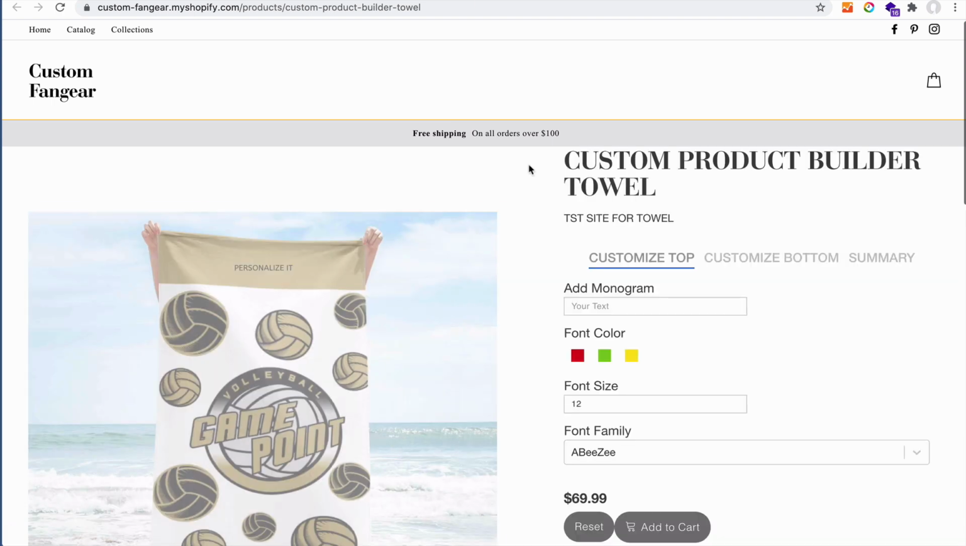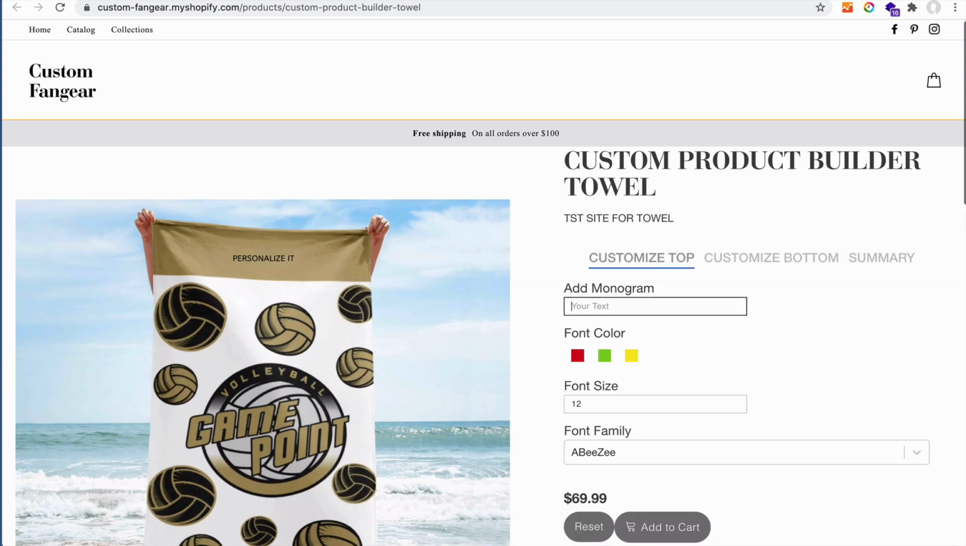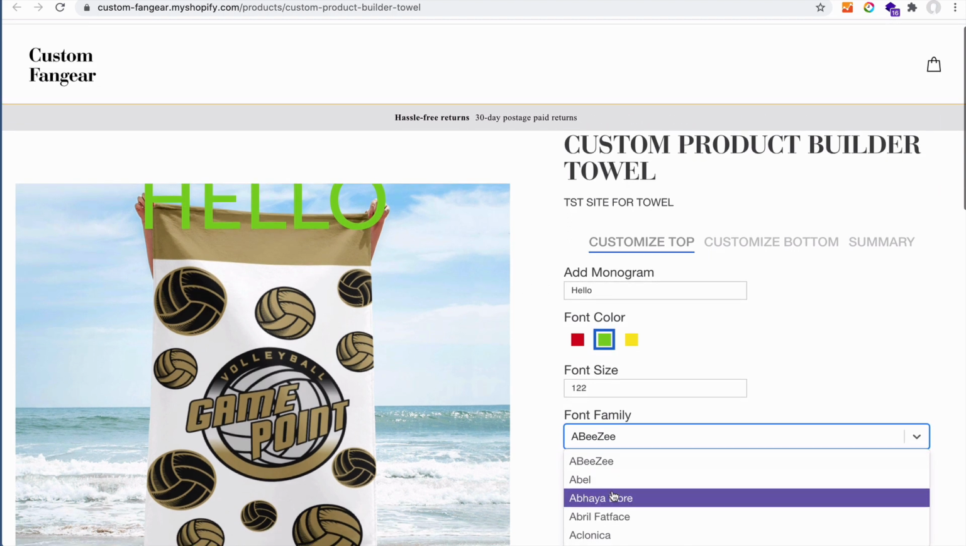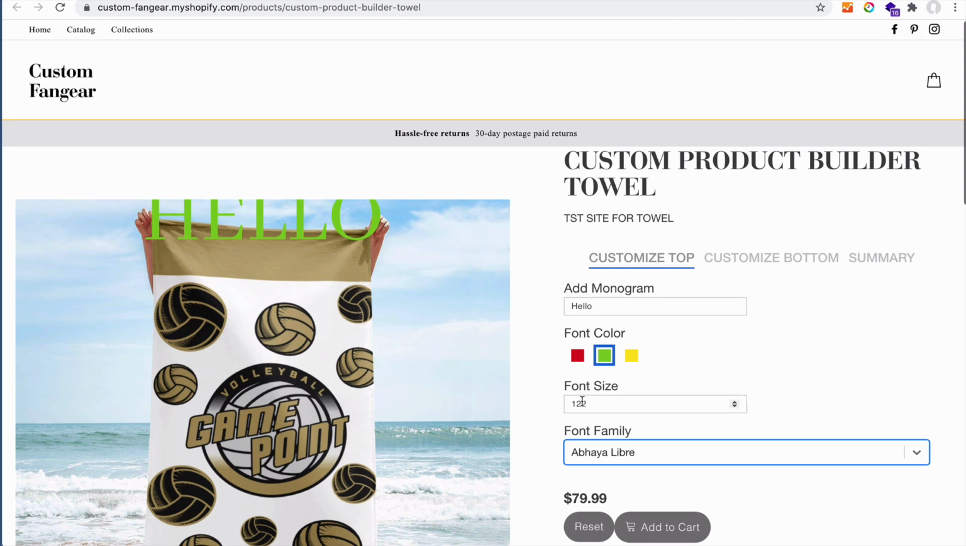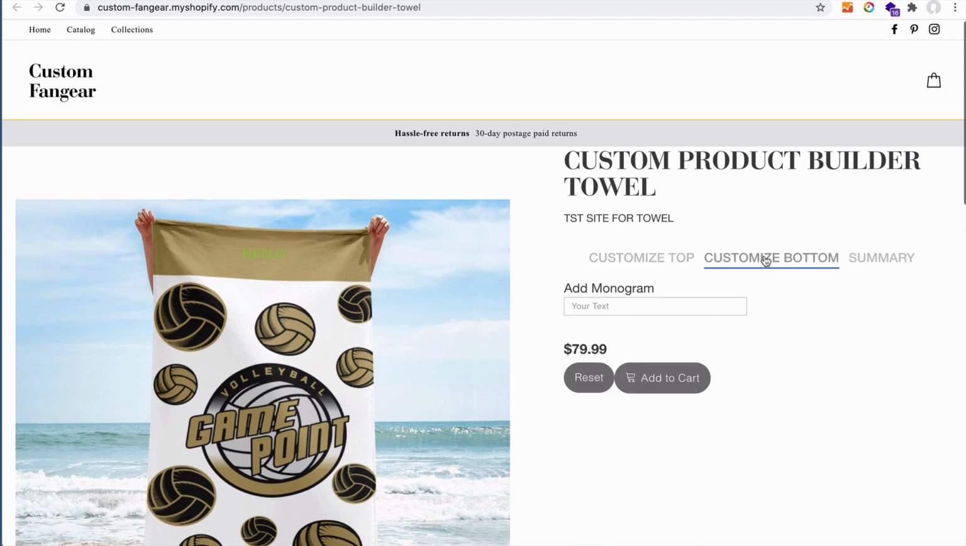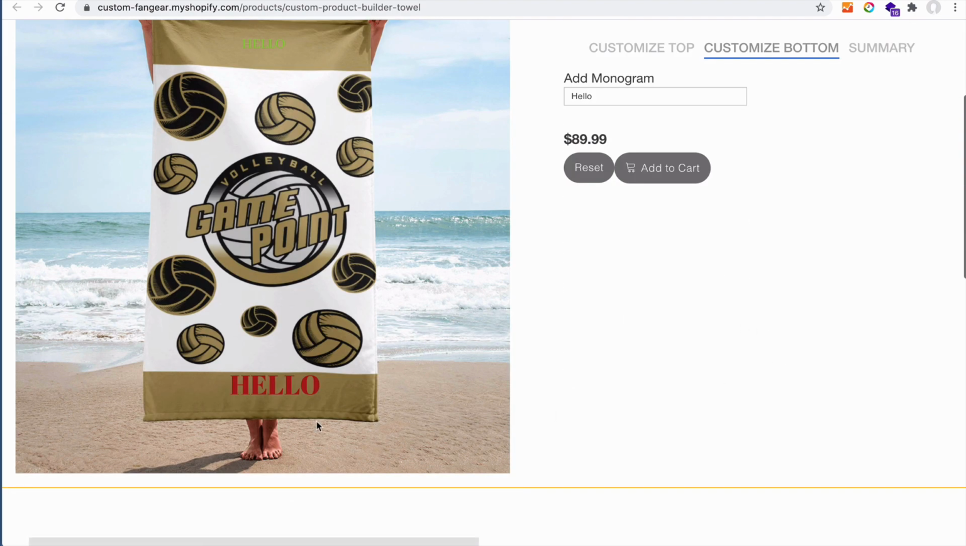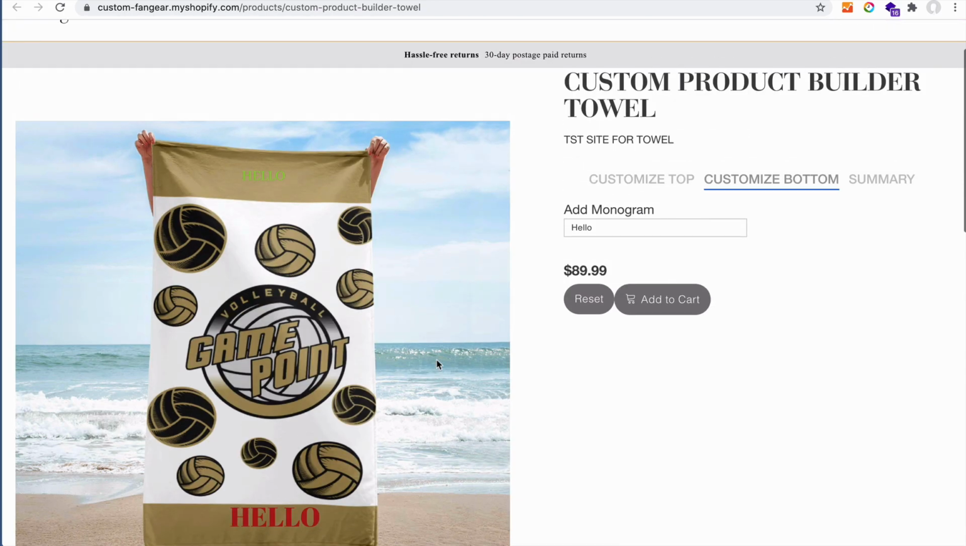and let's see. So this is top. Hello. This is monsters. It doesn't have to be perfect. Customize bottom and hello. Ta-da. Here. Okay.